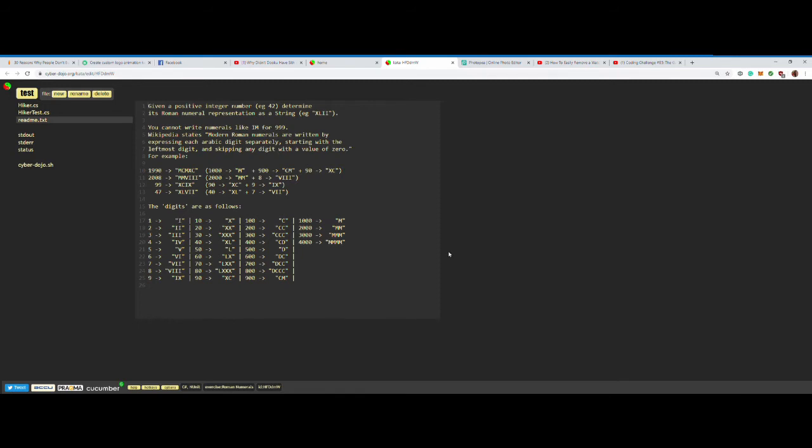Alright, so Roman numerals today. Given a positive integer number, determine its Roman numeral representation as a string. You cannot write numerals like IIIIIIIII for 999. Wikipedia states modern Roman numerals are written by expressing each Arabic digit separately, starting with the leftmost digit, and skipping any digit with a value of 0. For example, 1990 is MCMXC, and so on. I'm pretty sure you can read the rest of this.